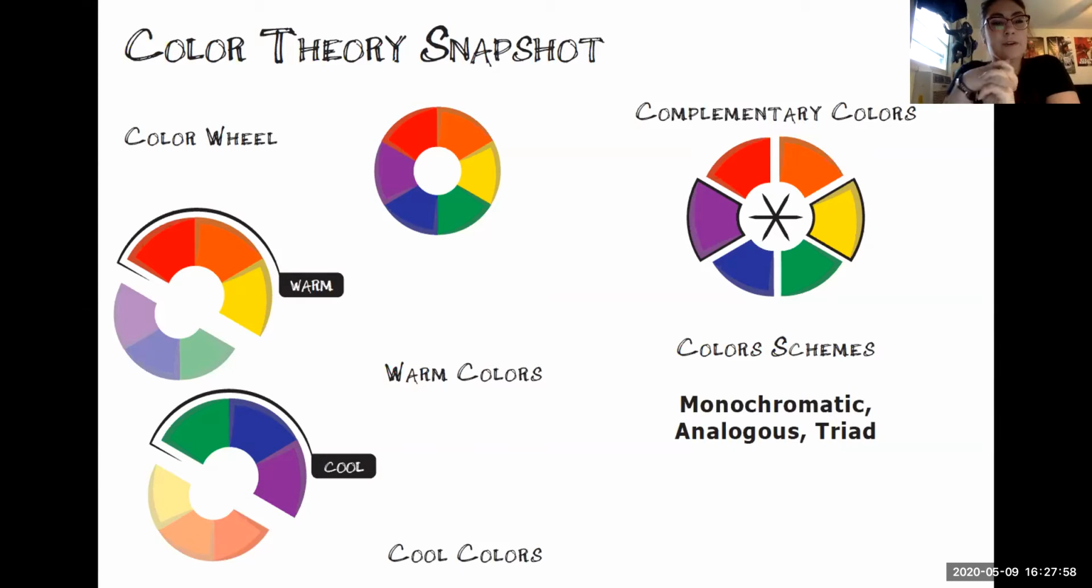And then the other half are cool colors, which, like Mr. Riker showed you in that ice blue picture, it's really blue, making it really cold. And then complementary colors exist on the color wheel because they are opposite each other, and they actually complement each other very well.